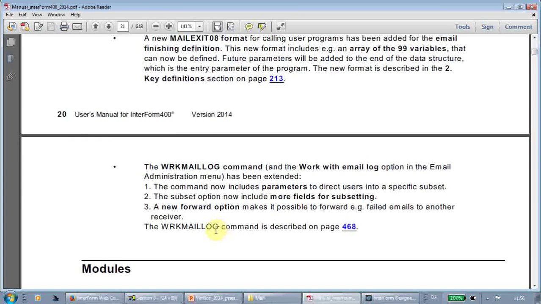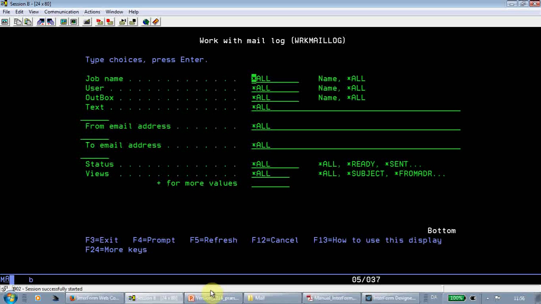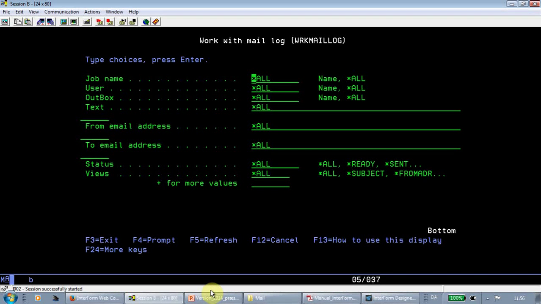The work mail log command has been extended. So let's take a look at that. First of all, there are new parameters on the command. So if you build the command into a user menu, you can already make a subset, so they don't need to type that subset when they get in, but they get a list of the things that they actually want to look at.